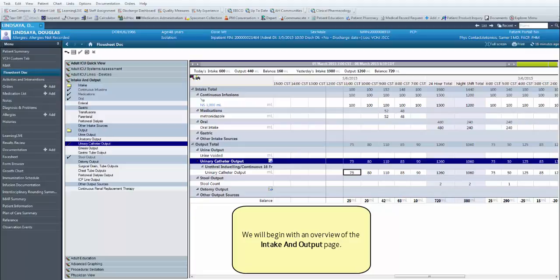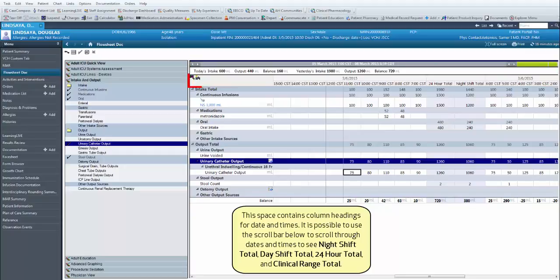First, an overview of the intake and output page. The gray bar along the top indicates the clinical range visible on the page being viewed. The next bar indicates totals and balances of intake and output for today and yesterday. Below that is the row of column headings which reflects the date and times to record data or within which data is already recorded.